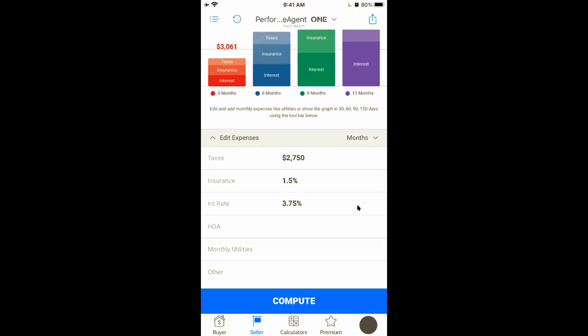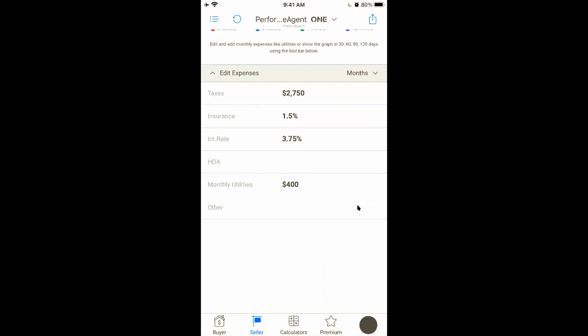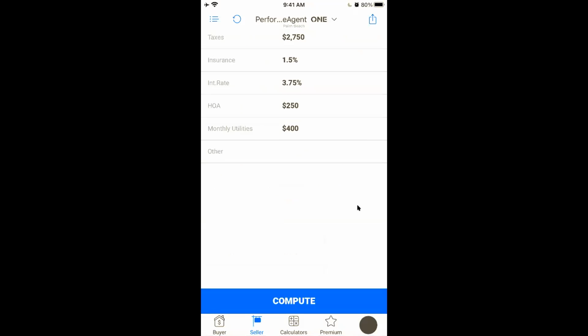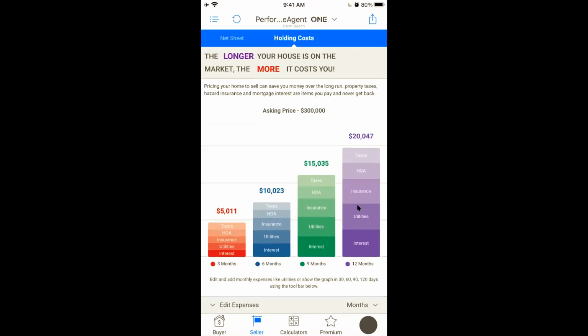If you go to edit expenses, you can put in whatever their expenses are to make that. You can even add utilities in there to make this a little bit more painful, which is cool. So let's say their utilities are, I don't know, $400 or $500 like mine are somehow. You can plug that in there. Maybe their HOA is $250 a month, and it's going to show them then what their carrying costs are. So now all of a sudden that 3-month carry that was $3,600 now goes up to $5,100 or $5,011, and it makes it a little more painful.